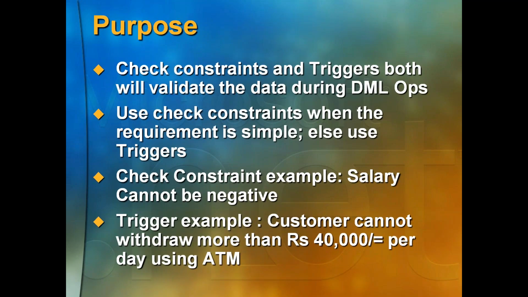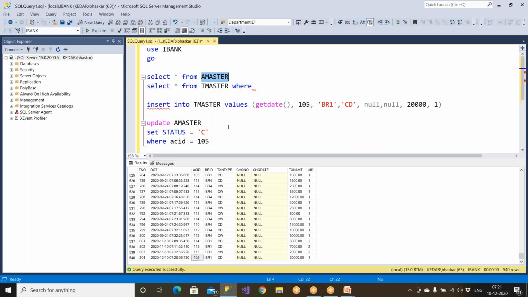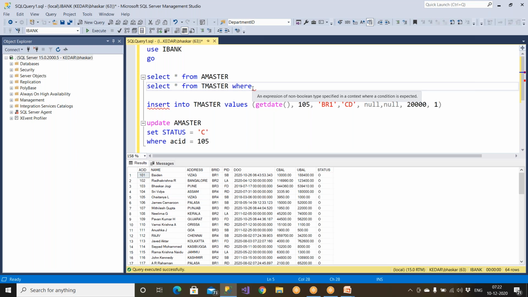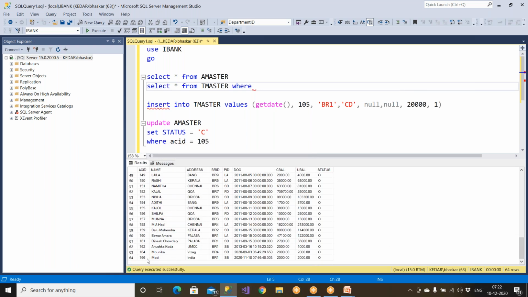Clear? Otherwise, what happens? You say that I have closed my account, yet you can still deposit into the account here. That will be very, very problematic. Clear? So whenever you insert the data, the validation is going to happen in this table. From this table, I should go and verify what his status is, closed or operational. If operational, this can happen, otherwise this cannot happen.